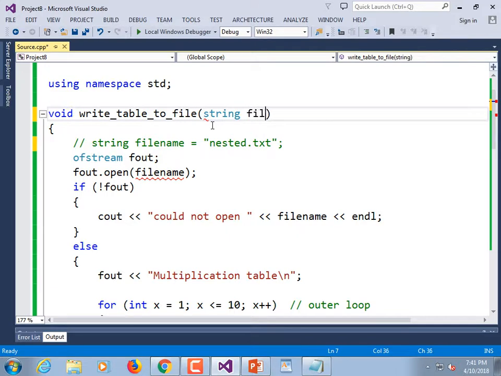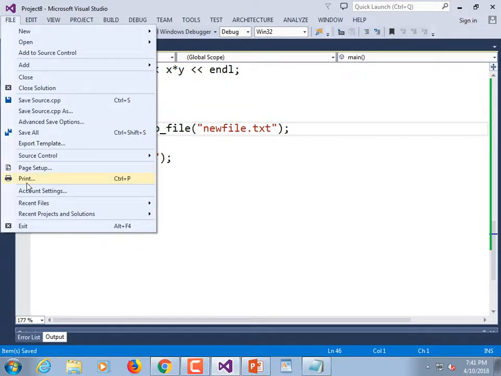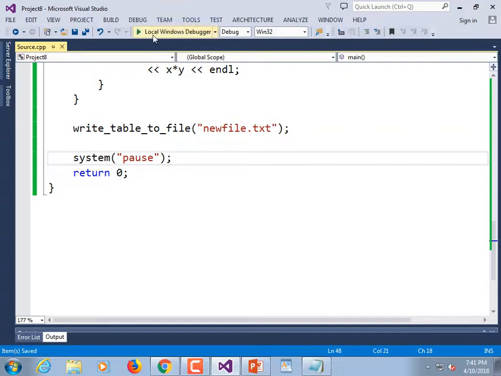So I need a string file name parameter in my write table to file. There. String file name. Now I need to go down and modify my call to pass in a file name. So where I call write table to file, just give it a file name. It doesn't have to be the same. Scroll down here, write table to file. I'm going to call it newfile.txt. Run it.